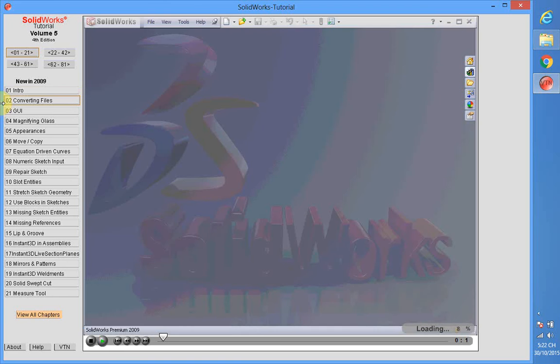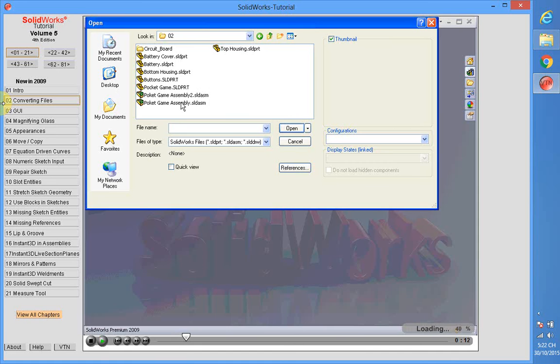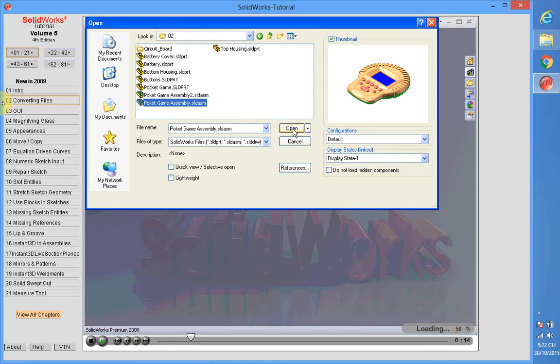Welcome to our tutorial about converting files into SolidWorks 2009 files. Let's begin by selecting File and Open from the main menu. Navigate to the file you want to convert and select it. On the right-hand side of the dialog window is a preview thumbnail.